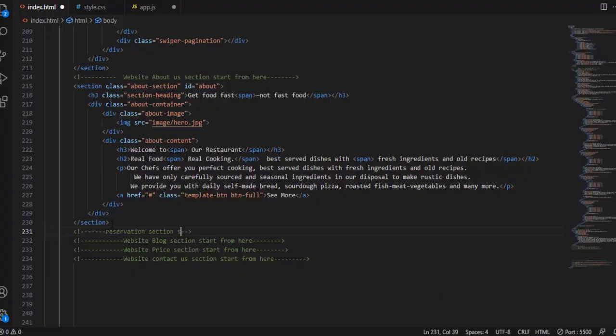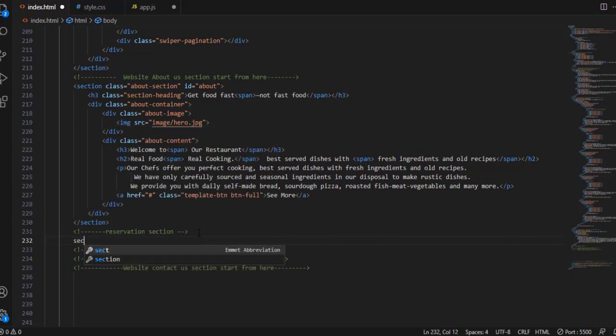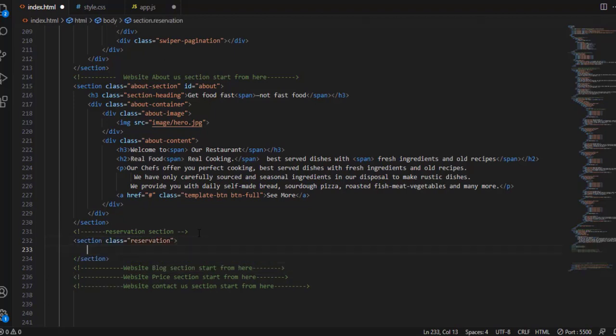After that, we are going to create a reservation section right here. So to do this, again, we are going to create a section element right here. Let's say a class name for this reservation. You can assign any name as you want. The choice is up to you, right? And then inside this section element, we are going to create a container element right here.